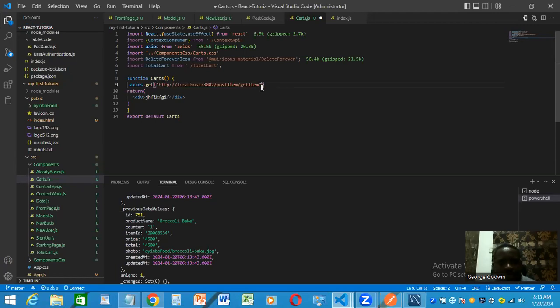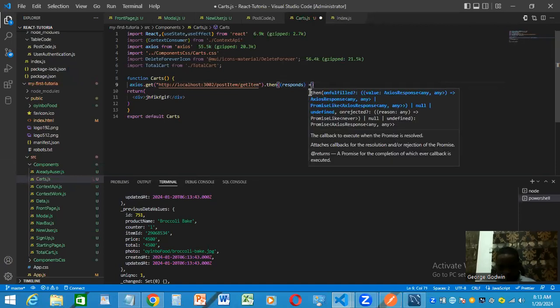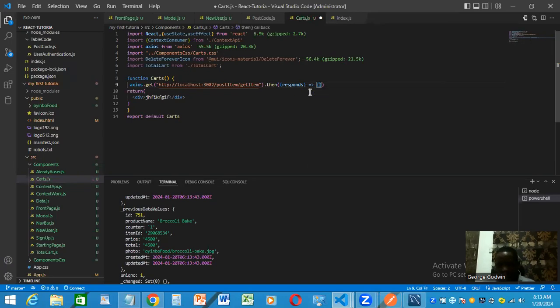So we have this. Then let me say something like a promise. I'll say then, let me say response. I normally use response. Then I'll say, if there's response, there's the data that we are looking for.